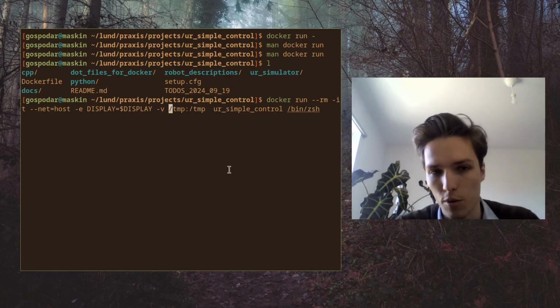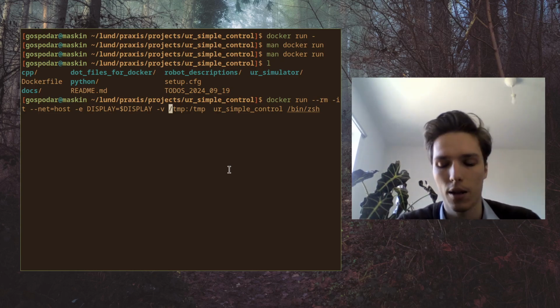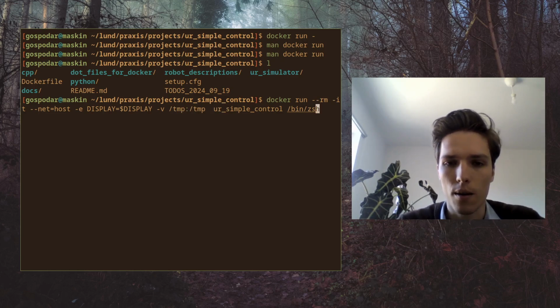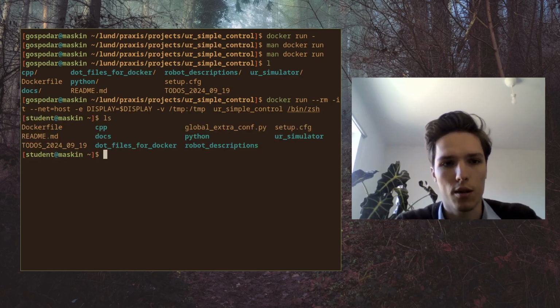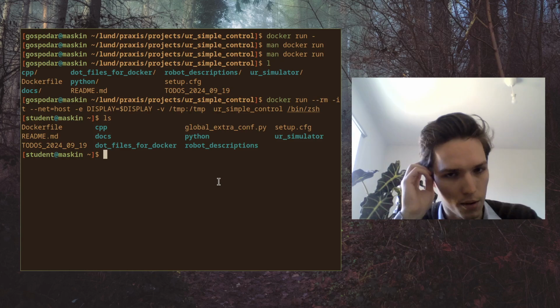If someone who's watching this video knows more than me, please tell me why this is a bad idea, if it's a bad idea. Then we give the name of the image, and finally we say run zsh. That's the default shell that I have installed because it has a slightly prettier interface.